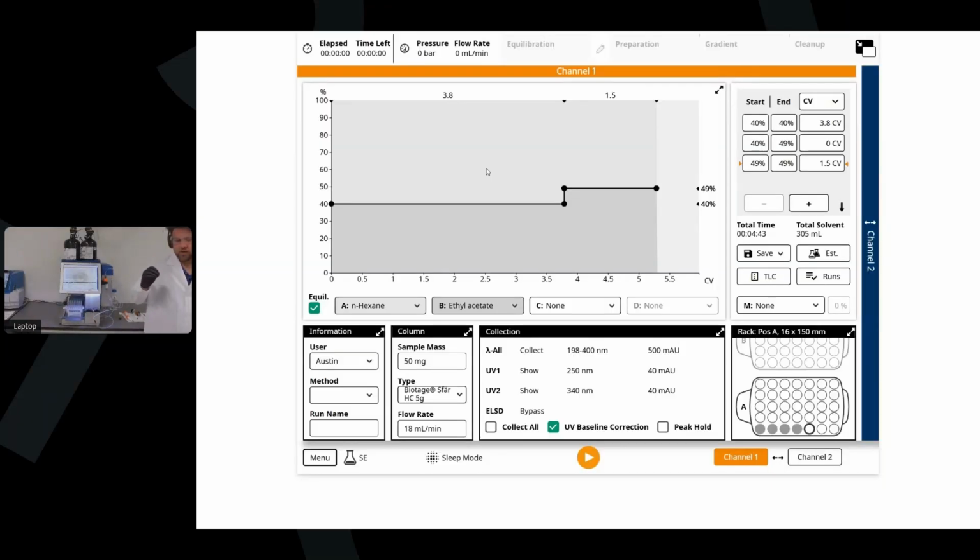For actually designing a gradient, I'm going to move back to my laptop over here using our Selekt remote software. So I'm going to walk through the gradient portion of this. There's a couple of ways that you can create gradients. There are several different options. We can do linear gradients, we can do focus gradients, and we can do step gradients.